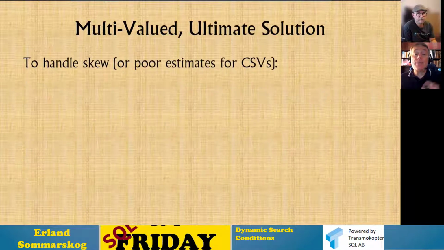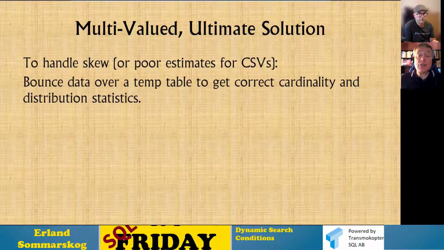Thankfully, there is a way to deal with all this, both with the skew and all the incorrect estimates for CSV. You take the data and bounce it into a temp table, because a temp table has distribution statistics. So now SQL Server can know which employees there are in the set, and also has got the correct cardinality.